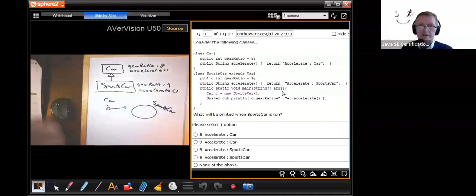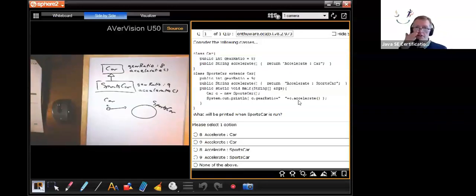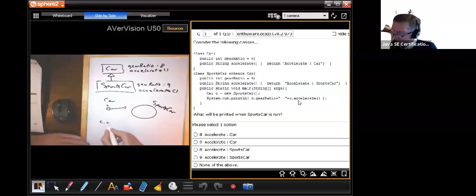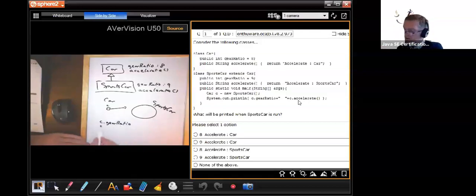Okay, then we have to output c.gearRatio here and c.accelerate. So when you're dealing with data, which is what we're talking about here, c.gearRatio, when you're talking about data, you examine the type of the reference. c is of type car. So you go and you get the gear ratio from car.